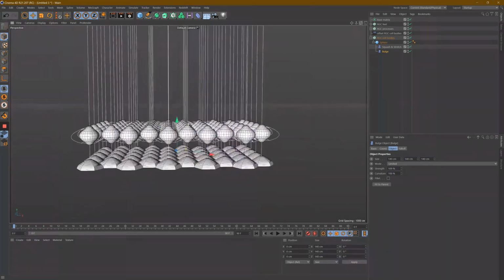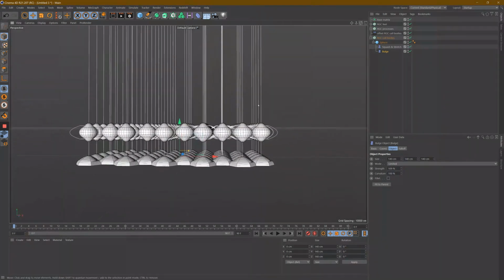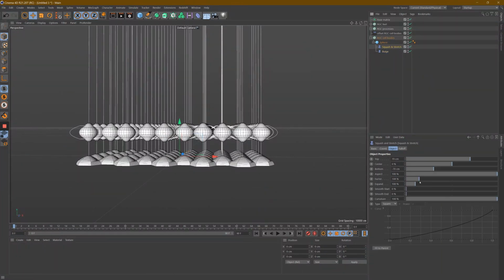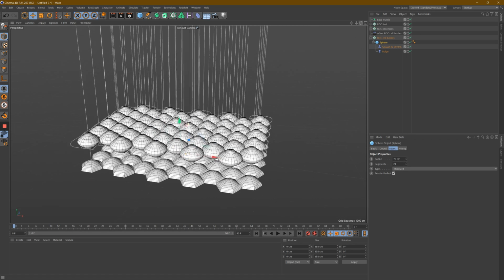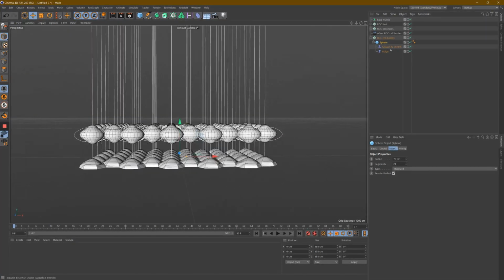But the one thing is, I do need them to be sort of at random heights. So I'm just going to tweak this and make them a little wider. There we go. A little bigger. Okay. So I need them to be at random heights.